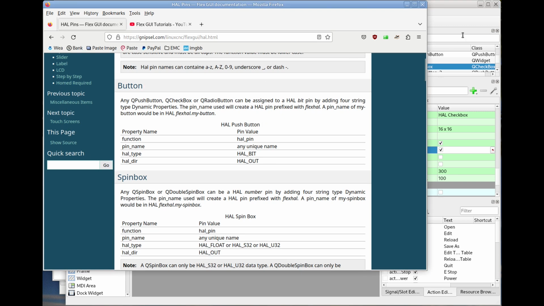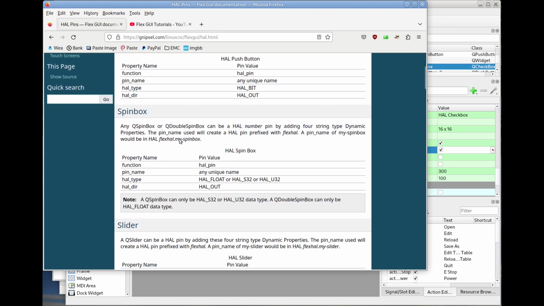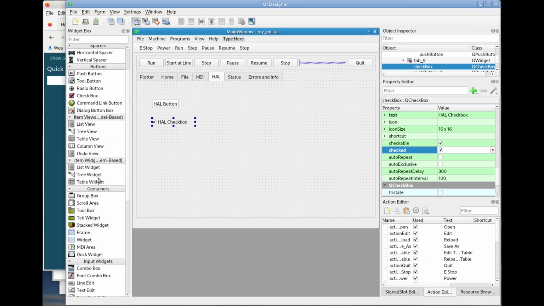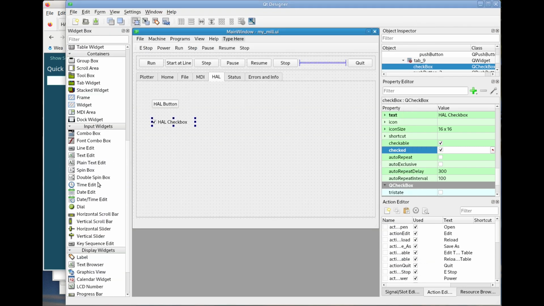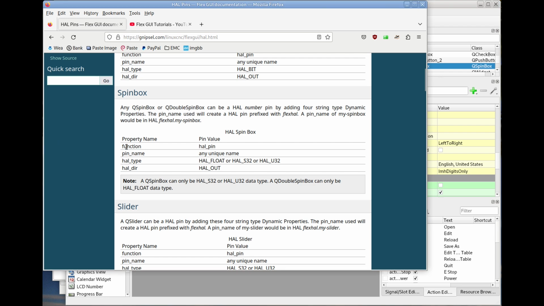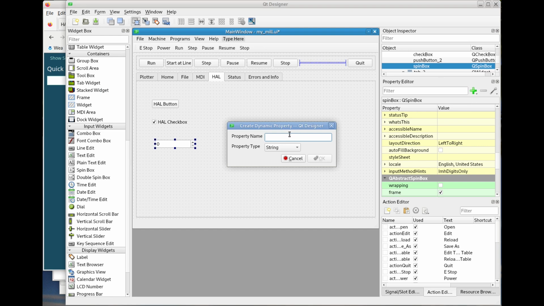So now we'll skip on down to a spinbox, and it can be either a QSpinBox or a QDoubleSpinBox. The QSpinBox is for HAL S32 and U32, and a double spinbox can be only floats. Down here, grab a spinbox. It's in there somewhere. There it is. I add a function. It's going to be halpin, like the rest of them.